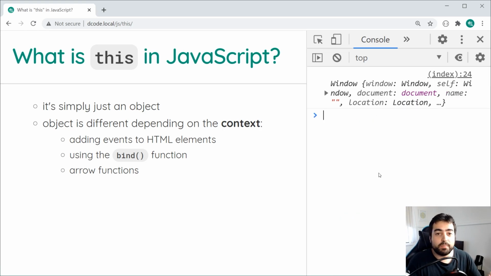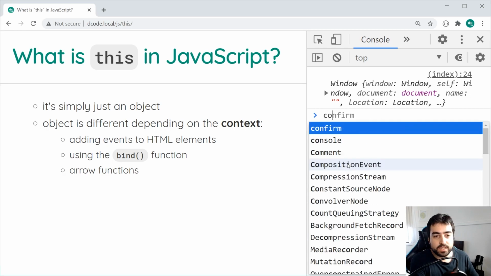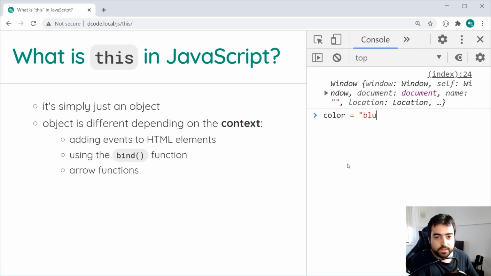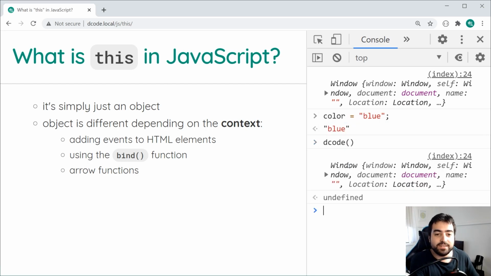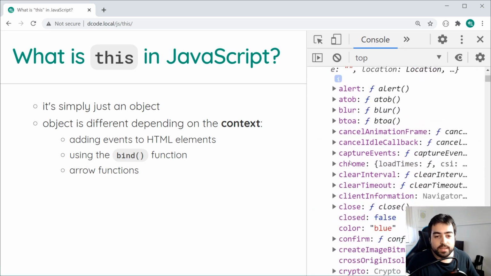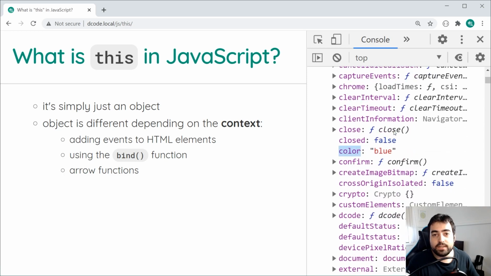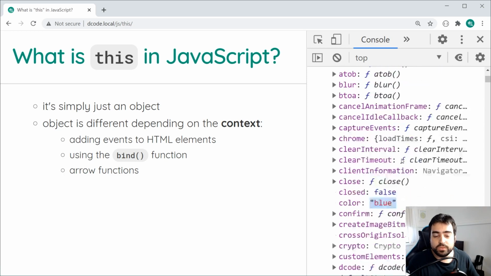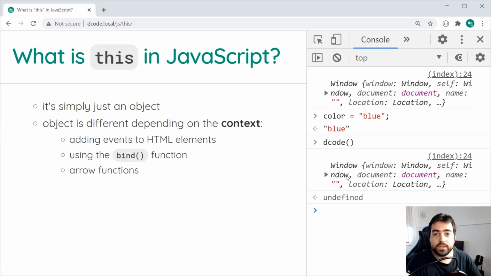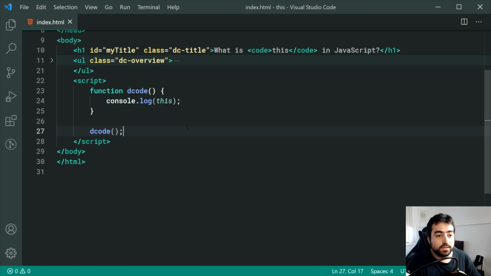If I was to make a new variable, we can say, for example, color is equal to blue, then I just hit enter, and then I call the dcode function again. We can see now we have the color property set right down here with a value of blue. So that is your simplest form of the this keyword when you are calling it simply just like this.